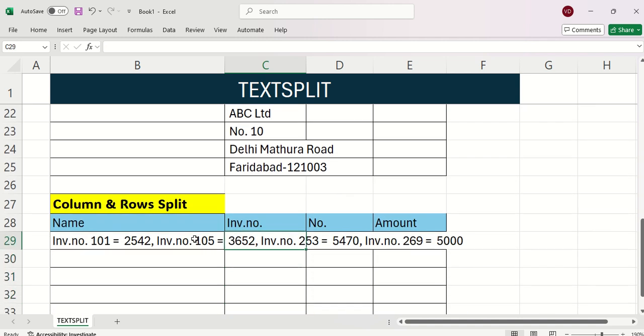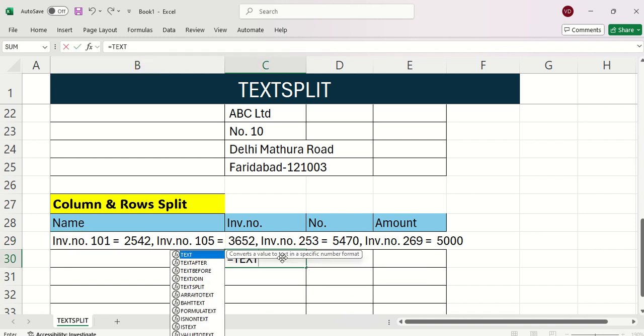Also in this example we will learn using both column and row split. Suppose I have this database, in one cell I get an invoice number, amount, and after that I get a new invoice number. I want to first split the invoice number and amount so that I can analyze it, and then on the second row I get an invoice number again. So how will I do that? Just learn this TEXTSPLIT.